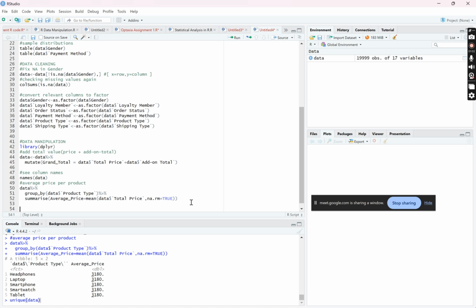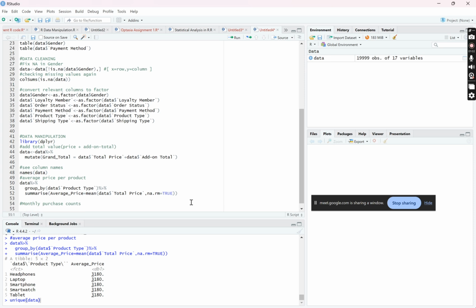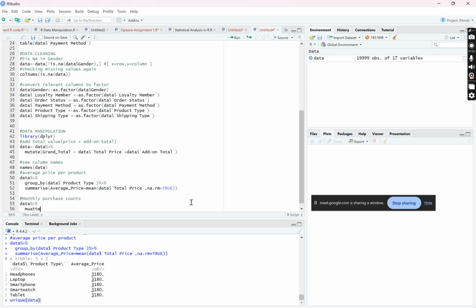The last thing I'm going to show you under this one is the date. We want to use the date. I want to get the monthly purchase count, maybe by product. Let me see. So I'm going to start with my data. I put my pipe operator and mutate, because I'm going to add a new column. I'm going to get the month.